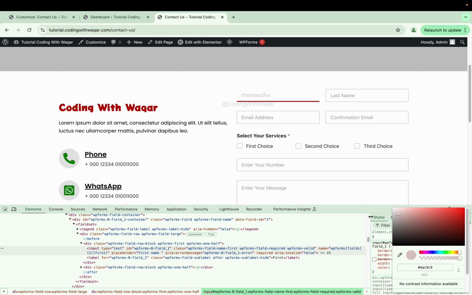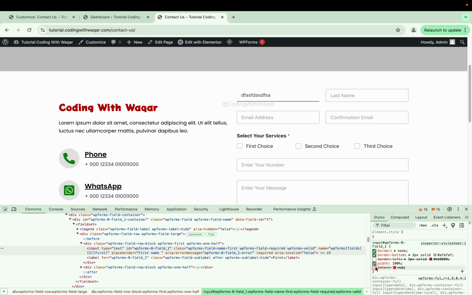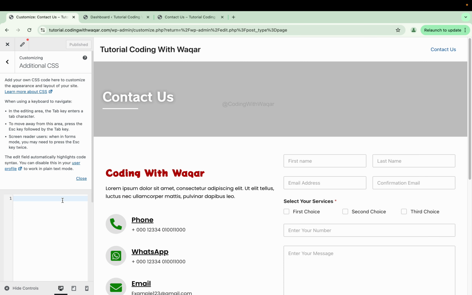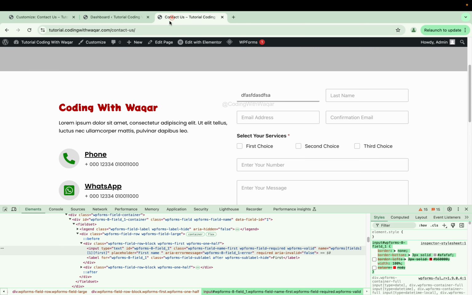Or let's change the border-bottom color to this. I think this color is better, and the red is not looking good. Let's copy our CSS, then go to our additional CSS option and paste it here. Let's remove the comment CSS, and again go to our contact us page.